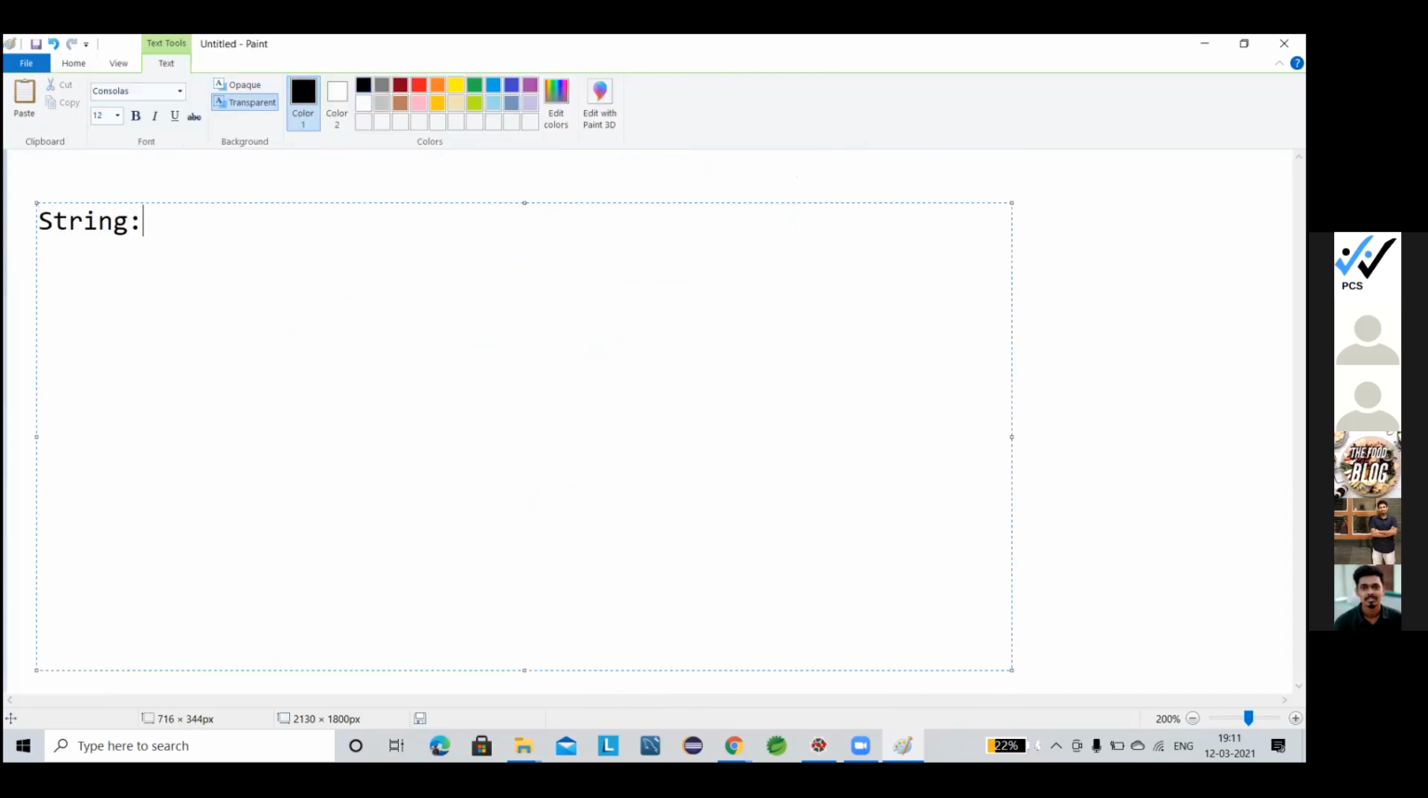String. Now, one of you tell me what is the difference between character versus string? What is character and what is string? Yes, a character consists of a single character, a single value, and a string consists of multiple characters. We can say the string is a combination of multiple characters.